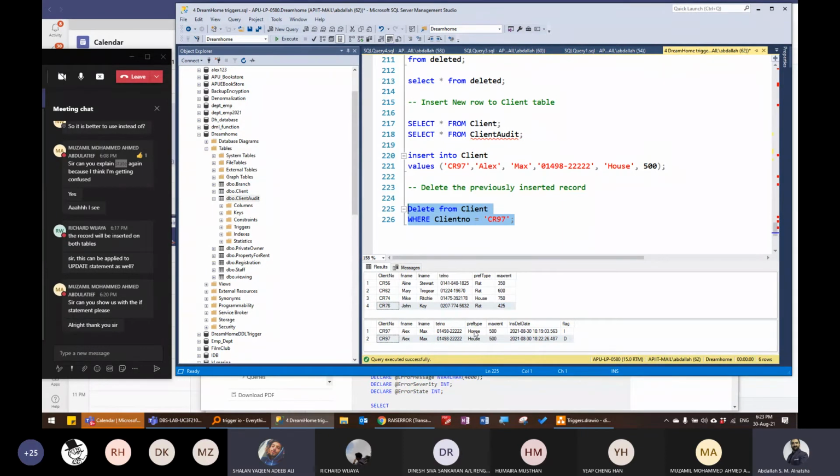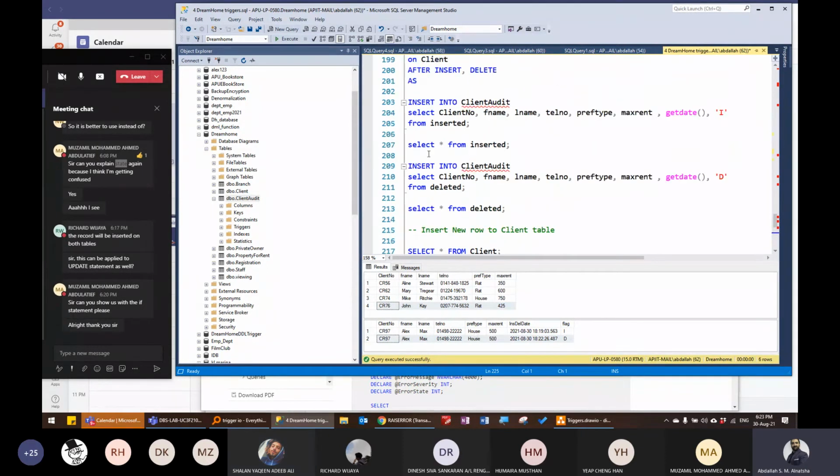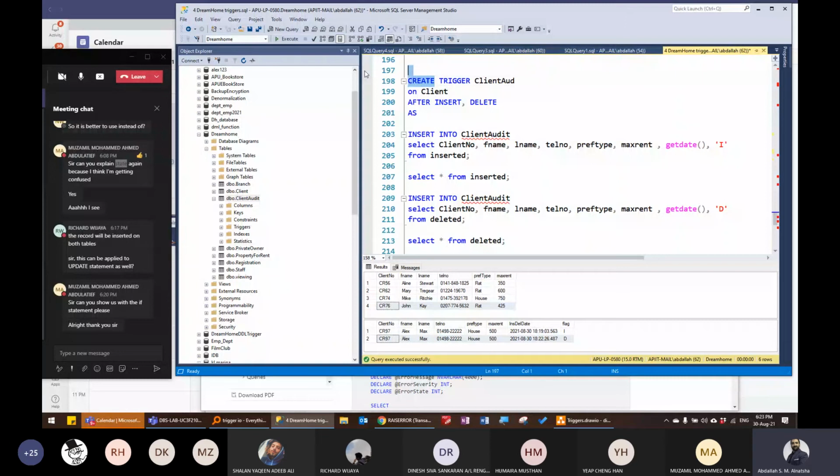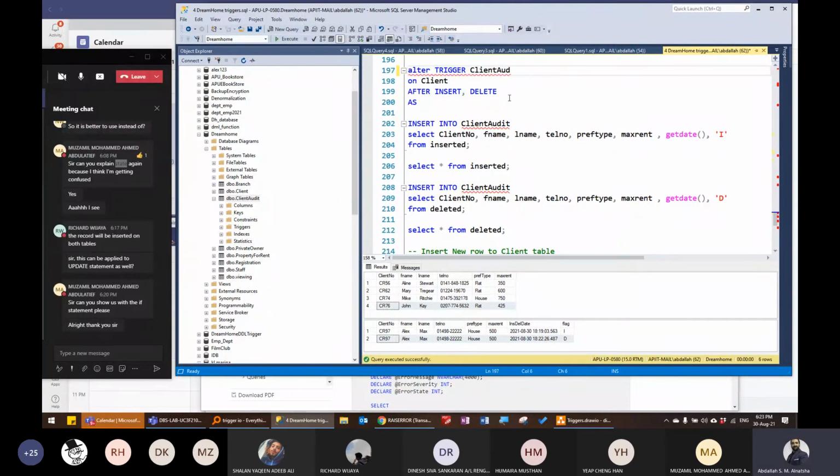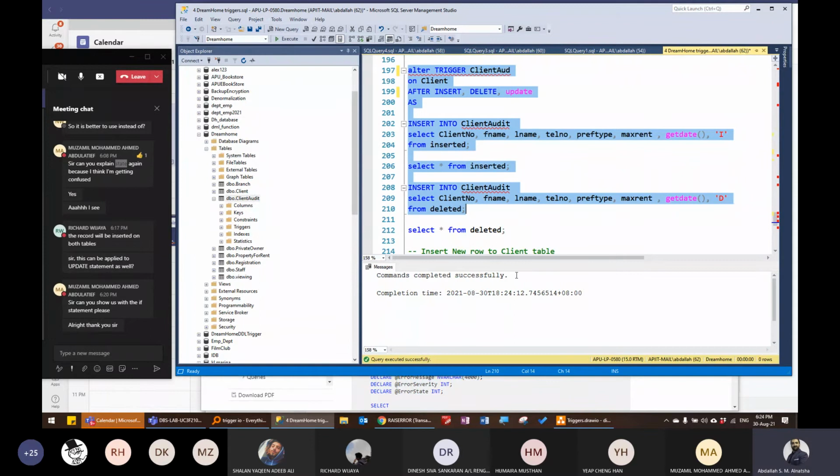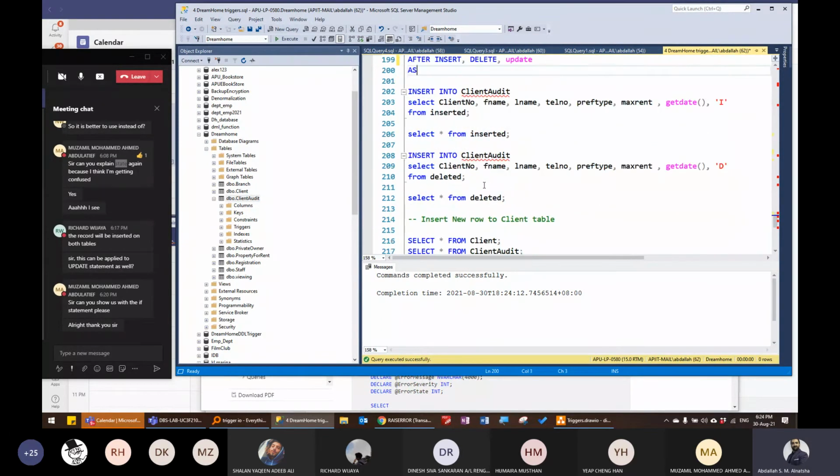Now let's go here to modify the trigger. I will say alter, then after insert, delete, and also update. So I want to modify my trigger to also be activated when I do an update statement. Highlight, execute. Command completed successfully. So I have modified the trigger to also be activated when I do update, right?